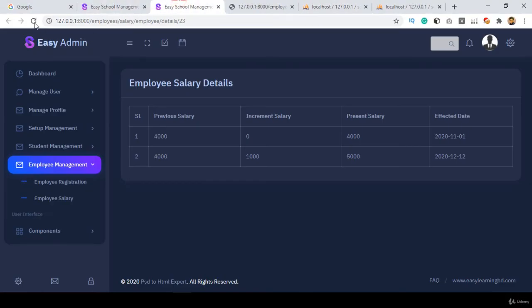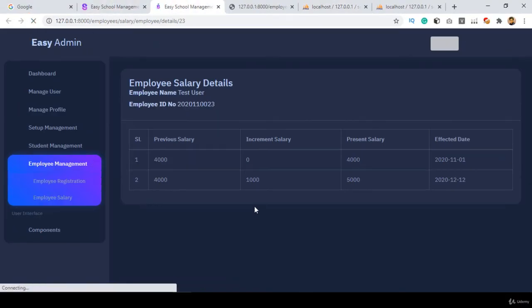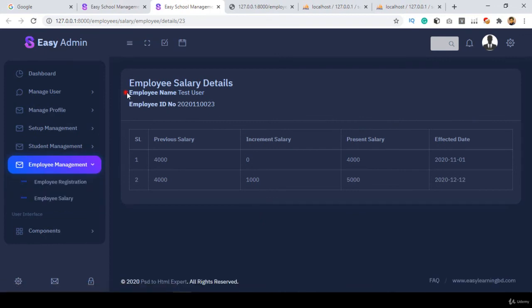That is our page. Now click refresh. Yes, you can see it's perfectly visible. Our employee name as test user, and the employee ID number is also visible, which we have already created, that means generated, this unique ID. That means this employee ID is also visible, right friend? That means everything is working perfectly here.